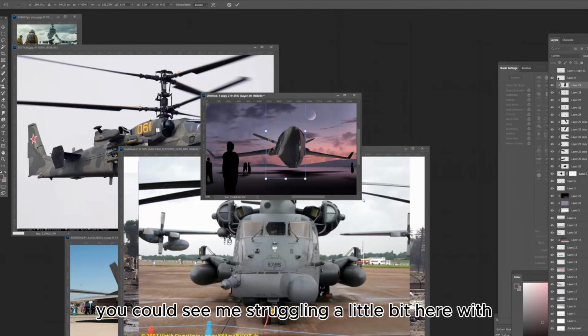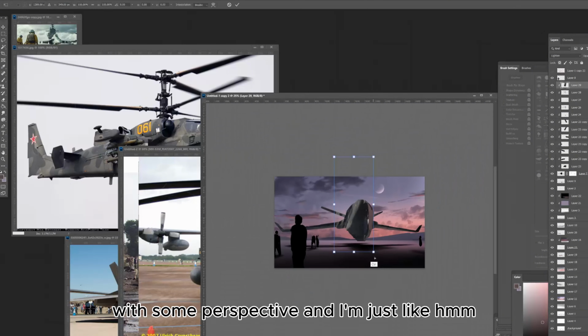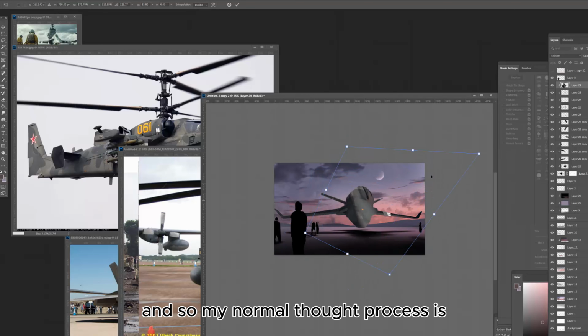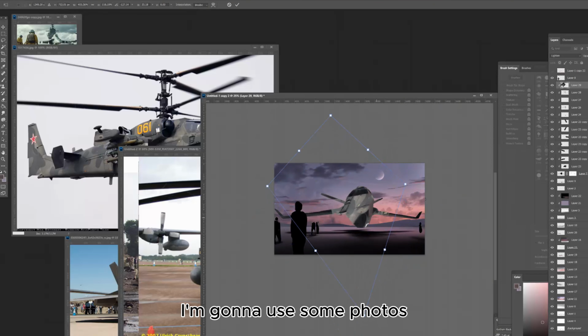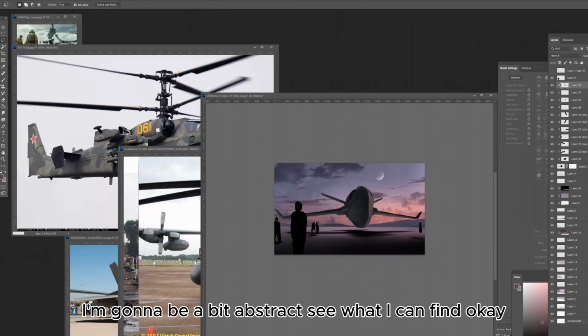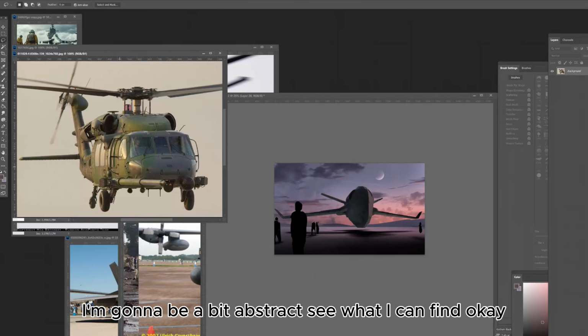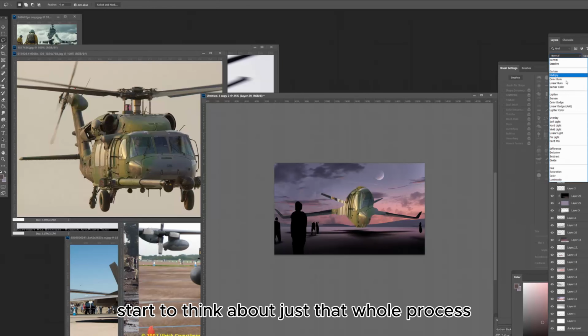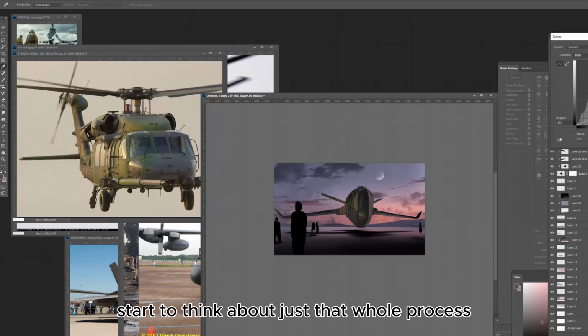I'm using photos to kind of find a rhythm. You could see me struggling a little bit here with some perspective, and I'm just like, how do I figure this out, right? And so my normal thought process is I'm gonna use some photos, be a bit abstract, see what I can find, and start to think about just that whole process.